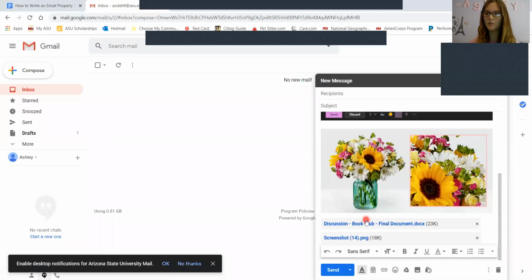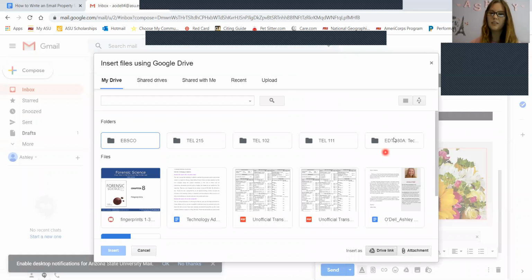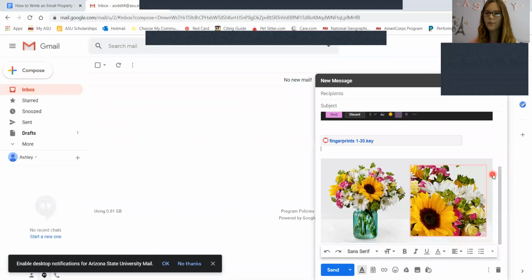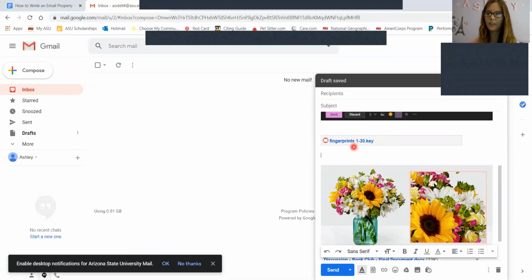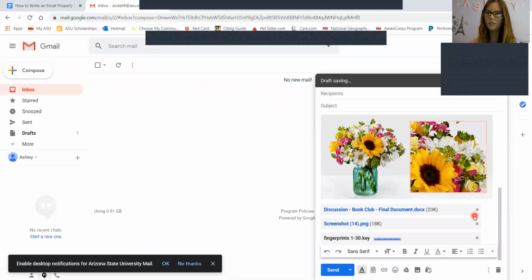And the other thing you can do is, let's say we wanted to add something from our Google Drive. So insert files using Drive. As we see, I have my Drive right here. So let's say I wanted to send this presentation to my teacher. Just click on it, do insert, and look at that. We have a little link right there. And then if we wanted to do it again, if we wanted it to be more of an attachment instead of a Drive link, you can press attachment. Then it'll look like that.